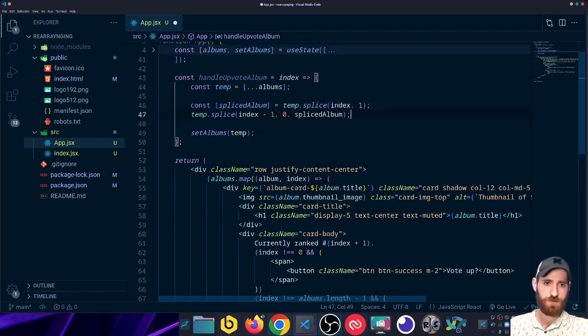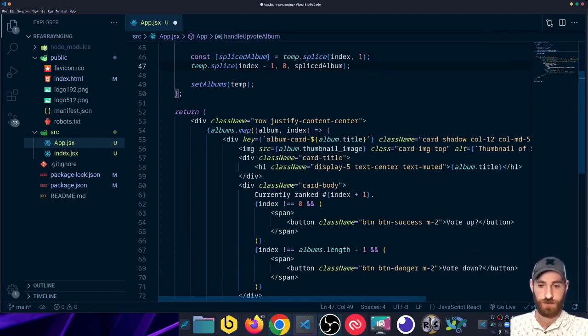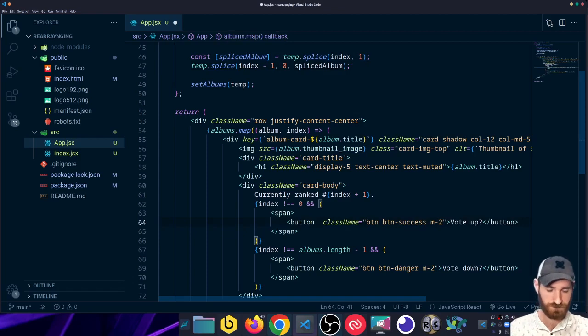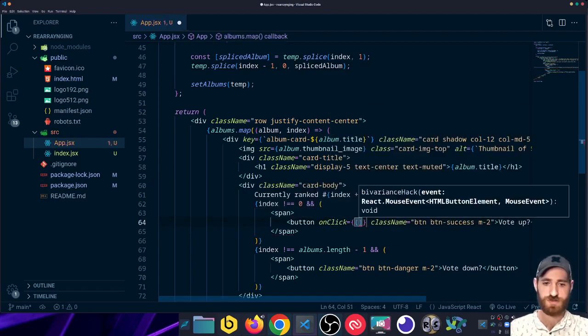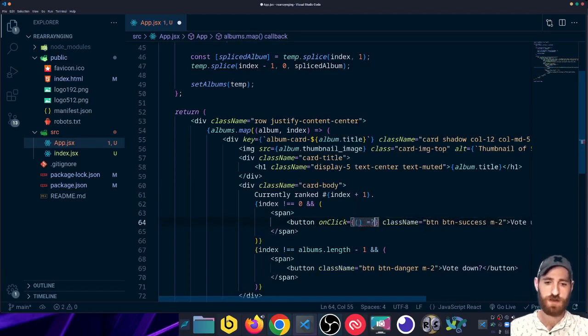So this handle upvote album is only going to be passed to the onClick event listener for the upvote buttons. And this really should only be found in the ones that are able to do upvotes, because we're doing this little short circuit check here. We could also integrate that inside of the function, which I said might not be a bad idea. Just making sure you've got strong data validation.